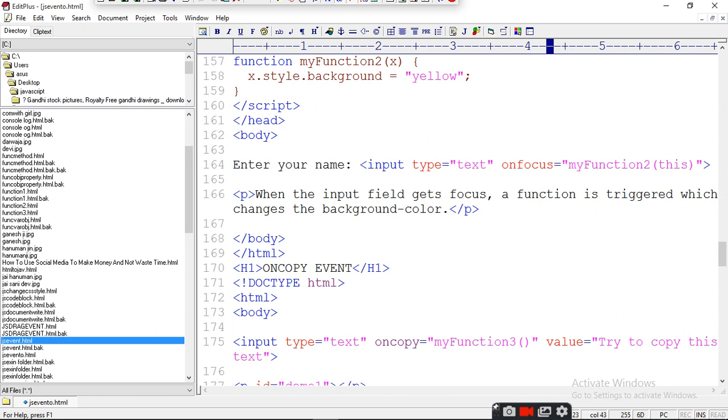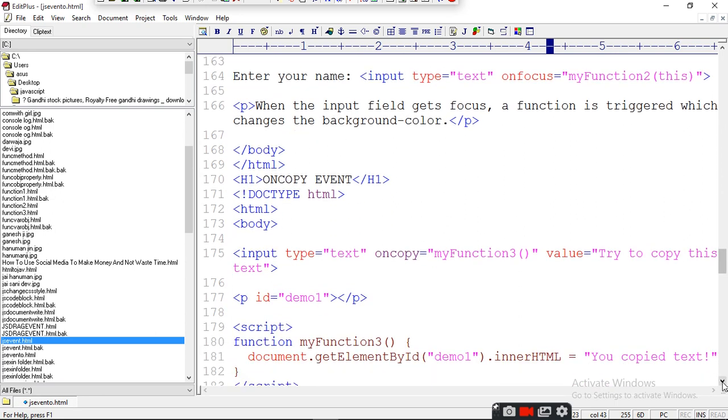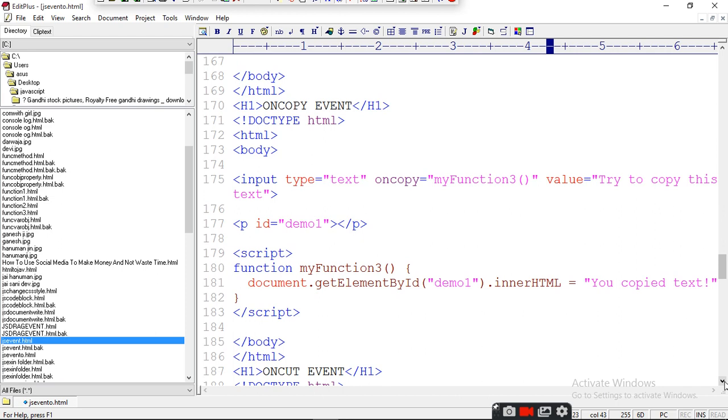On copy event: suppose you are going to copy something, then it will say you copied the text. Text on copy, my function value try. First the text value is "try to copy this", otherwise you won't be able to understand what you are going to do. So when you copy this text, you will get "you copied the text". Document get element by ID demo1. Here you describe the ID, inner HTML, so in the paragraph it will give you "copied the text".